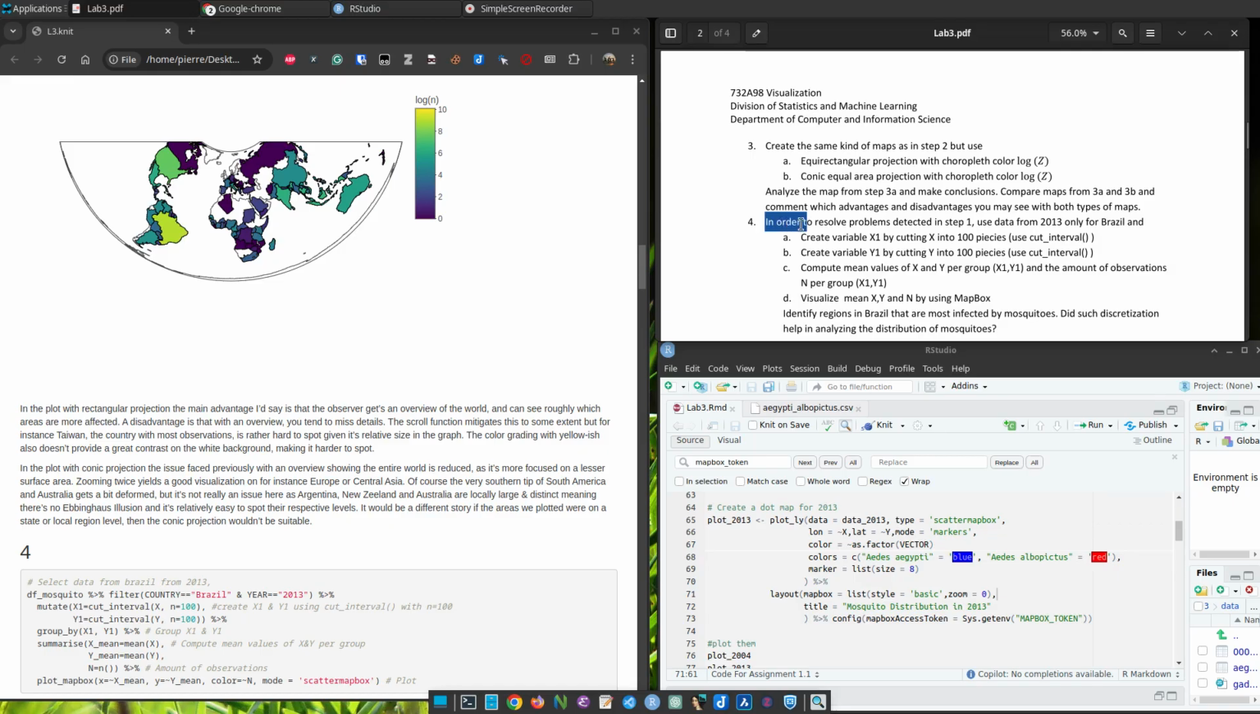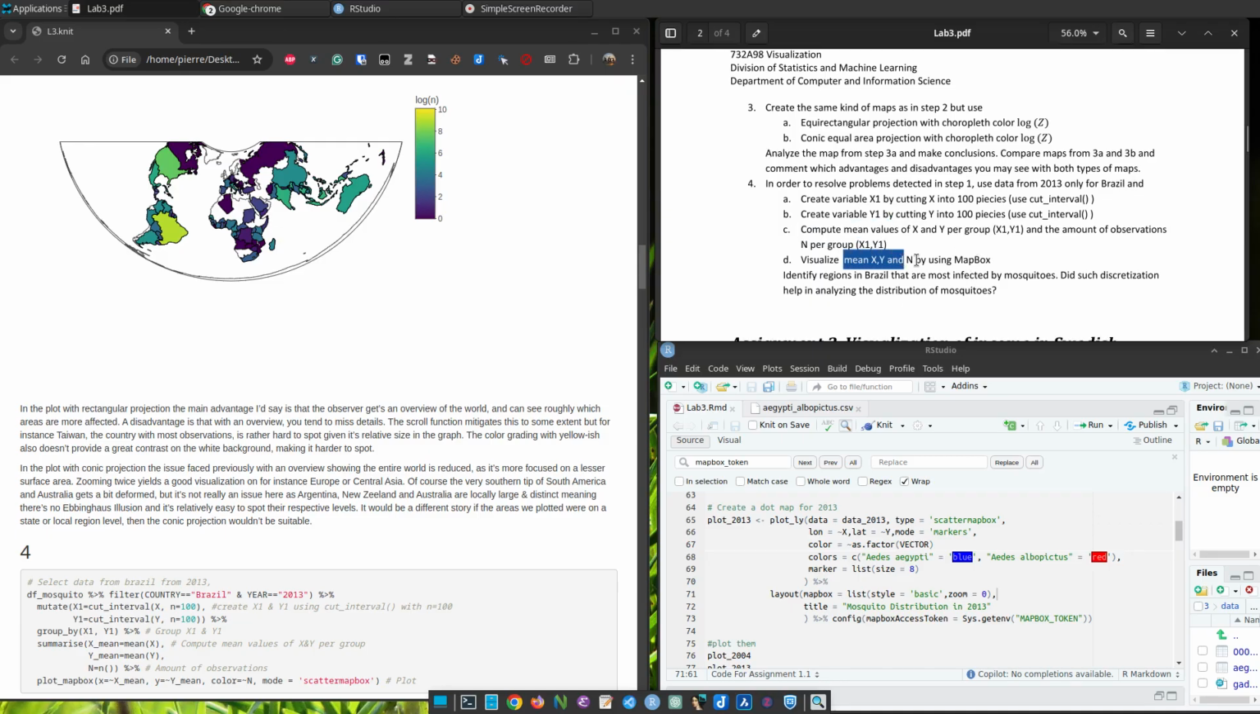In Lab 4, in question 4, in order to solve the issues, we need to create a grid, which means split X into 100 pieces, split Y into 100 pieces, then make a 100 times 100 grid, and then you calculate the mean value, and then plot again. Then he also asked, did such a creation help you analyze the distribution of mosquitoes? So let's check the code.